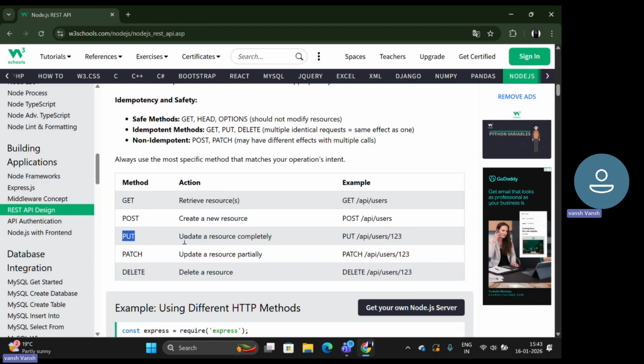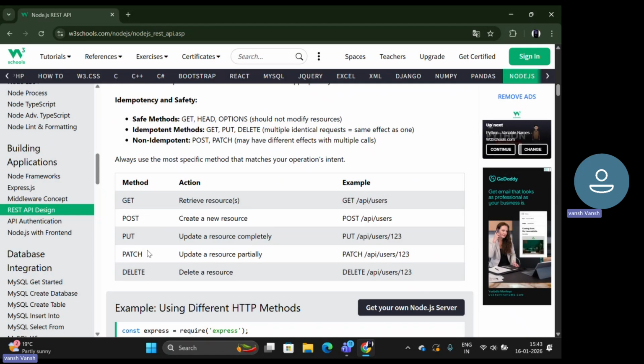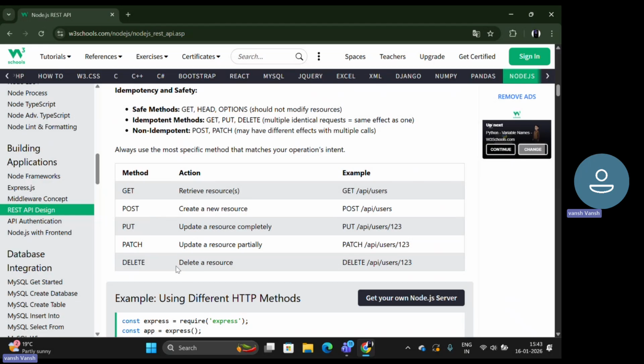PUT, update a resource completely. So I have told you that if you want to update a resource, then you can use PUT. PATCH is also used to update. I will tell you the difference. See, update a resource partially. If you want to update a resource completely, then you are going to use PUT. If you want to update it partially, then you have to use PATCH. Okay, no problem. Now see, DELETE means delete a resource.